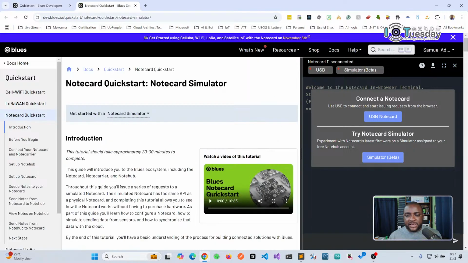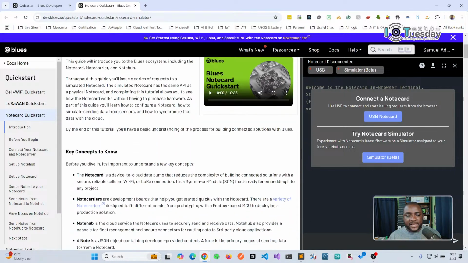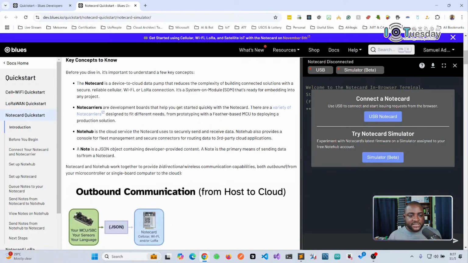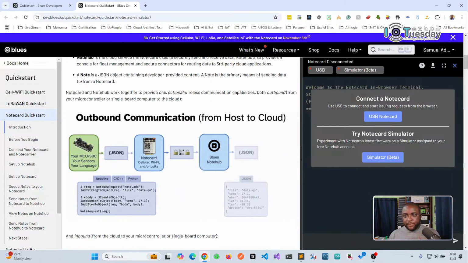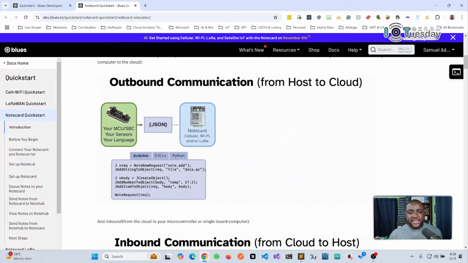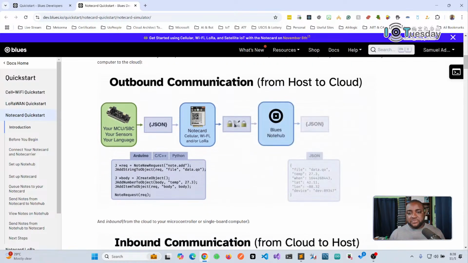So here, as you can see, the simulators, USB, you can connect to it, simulate it, and just start using it. So this is what I was talking about. This is how the data moves. From your MCU, in this case, you're using Swan, but it could be Arduino, it could be Raspberry Pi or whatever, which is connected to one of the Notecards, whether it's cellular, Wi-Fi, or LoRa. Then it securely sends it to the Blues Notehub, right? And all this is JSON. And at this point, you can create your own route and say, hey, now I want to send the data to AWS, I want to send to GCP and all that.